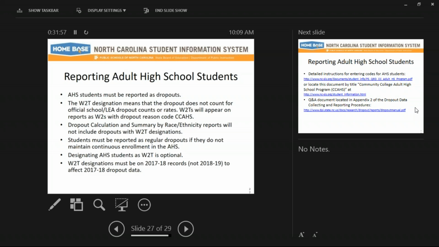They're going to be reported as dropouts just like everybody else, but we're going to give them a special status if we agree to track these students and make sure we keep up with them. We can get an exception for the students in the current reporting year. So the second bullet reads, the W2T designation, that's what they're going to get in PowerSchool, means that the dropout does not count for the official school LEA dropout counts or rates. W2Ts will appear on the reports as W2s with dropout reason code CCAHS.